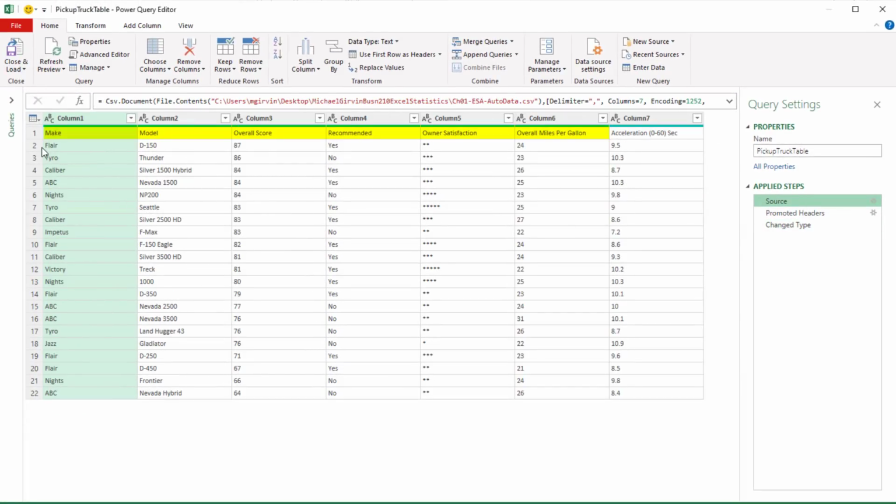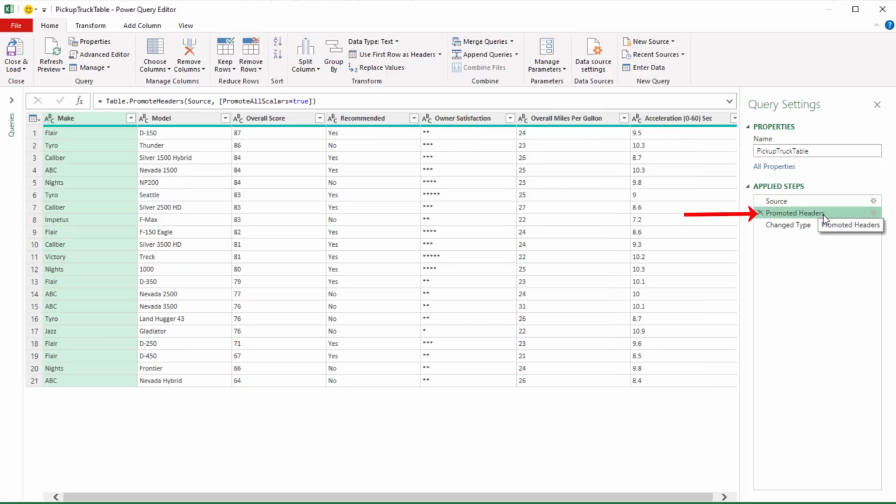And I want you to notice the first row contains the field names. Those really need to be up at the top as proper field names. Well, the second automatic step when we import a CSV file is promote headers. And sure enough, it promoted the headers. Now we have proper field names.